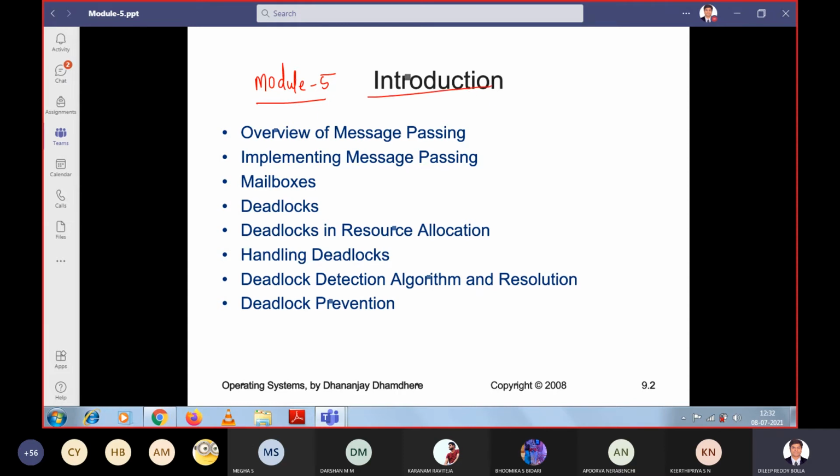These are the contents you have in module 5. How do we do message passing? How to implement mailboxes? What are deadlocks? How to handle deadlocks? How do we prevent deadlocks? All that.